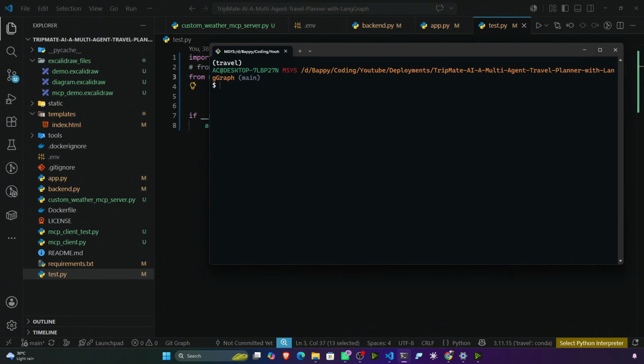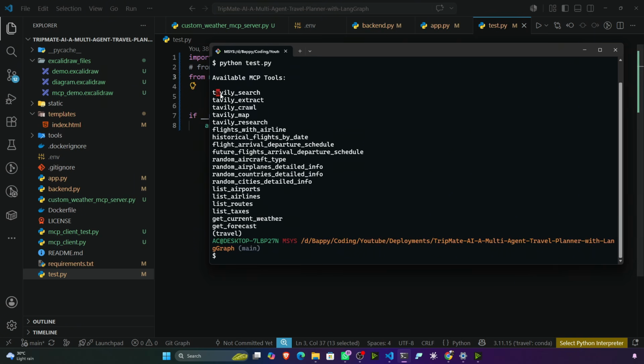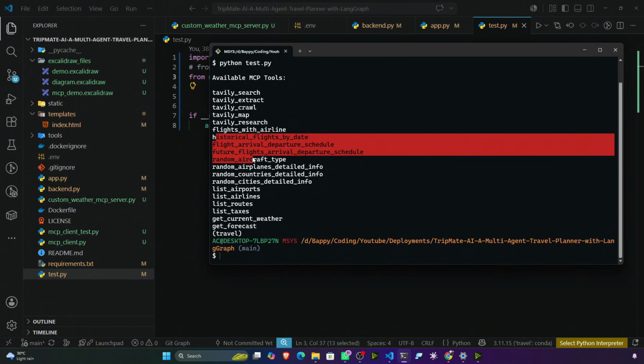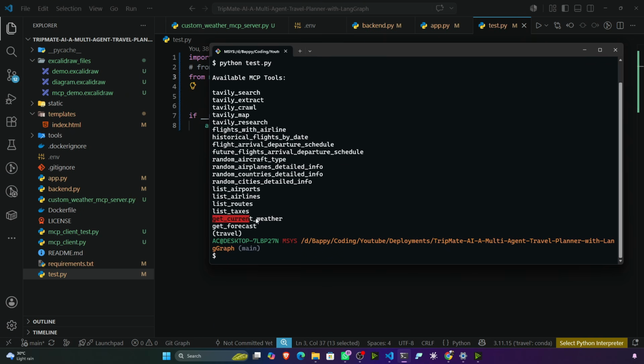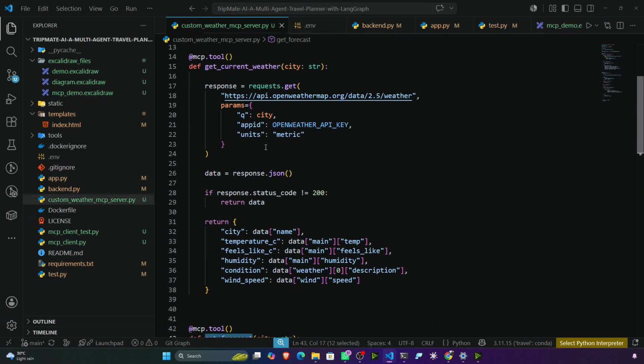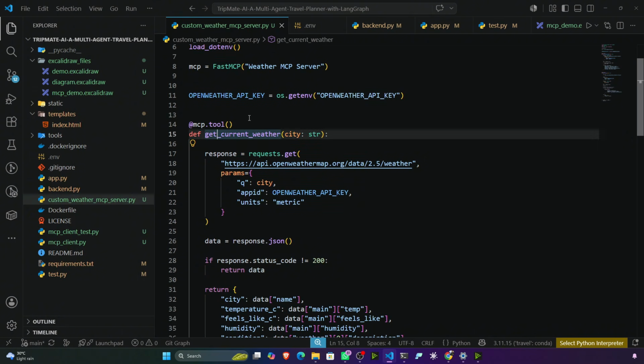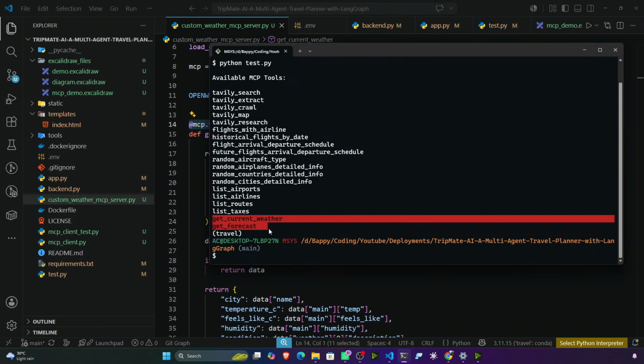Clear, python test.py. See, we have Tavily, we have flight, and we have weather: get current weather and get forecast. That means these two functions are MCP tools right now. We are exposing them as tools, that's why they are listed as tools inside your server. That's how we can make any kind of custom MCP server and expose all the functions as tools.